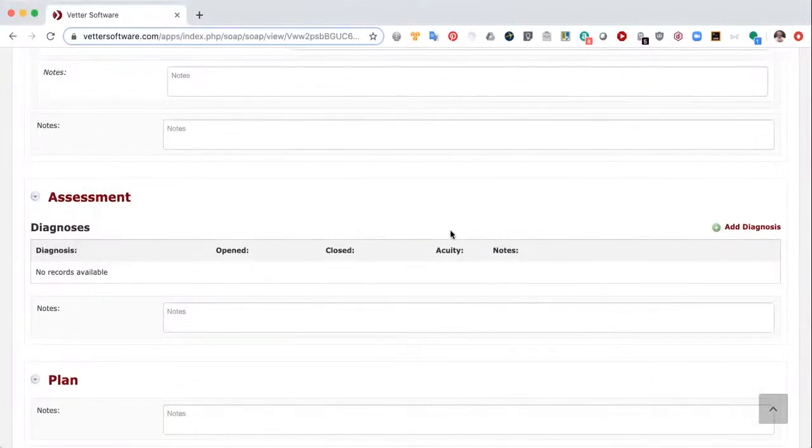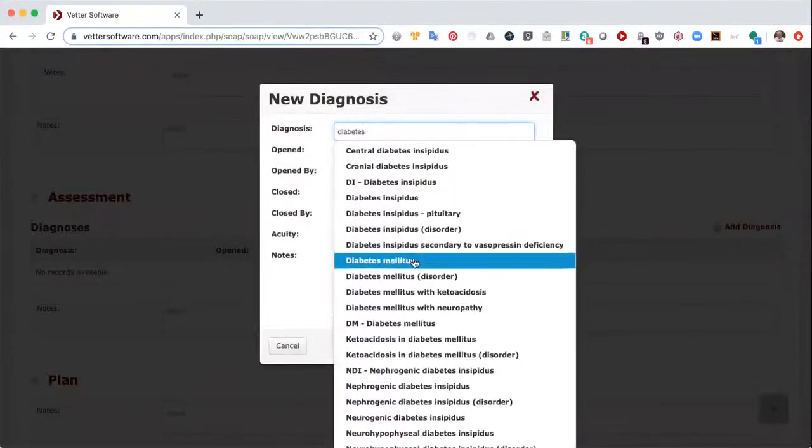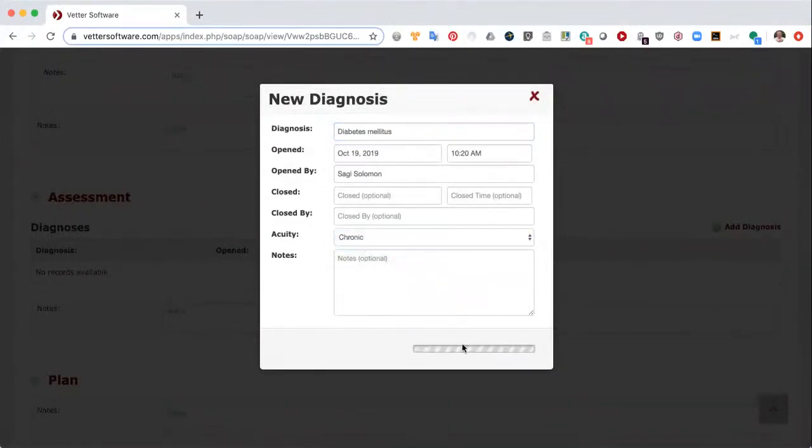So what we're going to do is we're going to add a diagnosis. And I'm going to do that through the assessment section, add diagnosis option. And I'm going to type in diabetes. I'm going to select the diabetes mellitus because this is what they presented for. And I'm going to select chronic, and I'm going to select save and done.